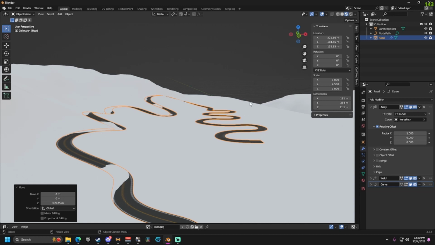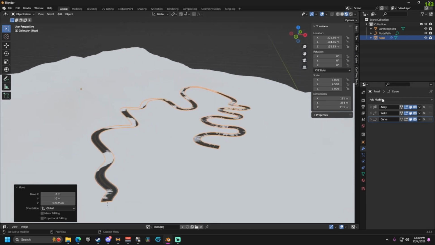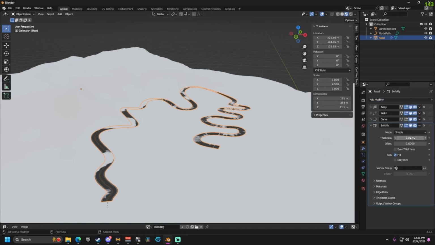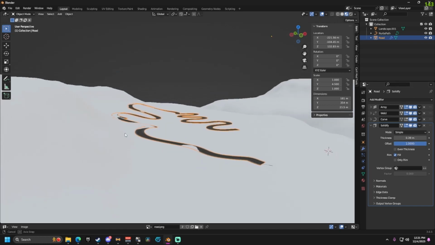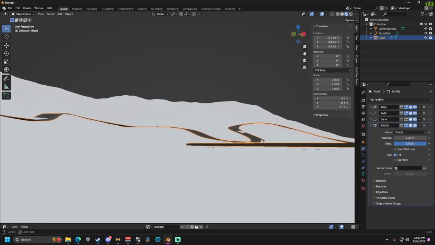So what I'm going to go ahead and do is minimize the array, just so we don't have to worry about that right now. And I'm going to add another modifier, and we are going to add a solidify modifier, and we're just going to drag this up a little bit, and we're going to move our offset just a little bit, and now you can see that our road actually has a little bit of thickness to it, which is what we want.